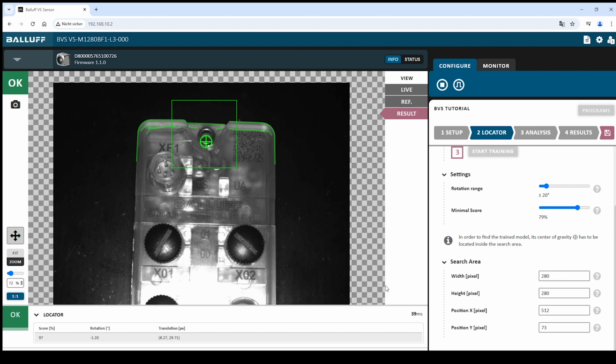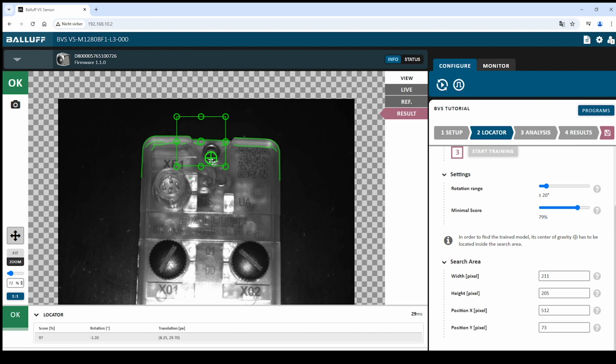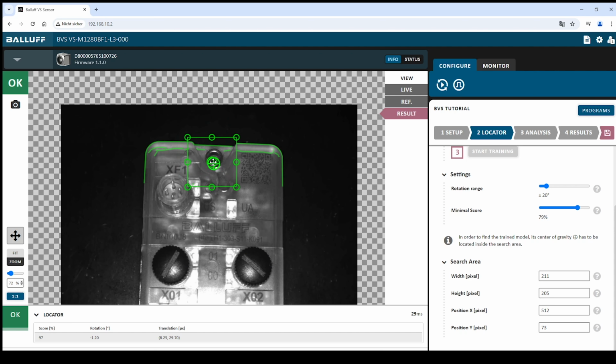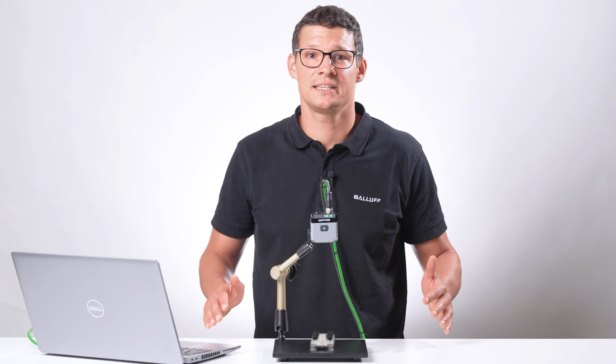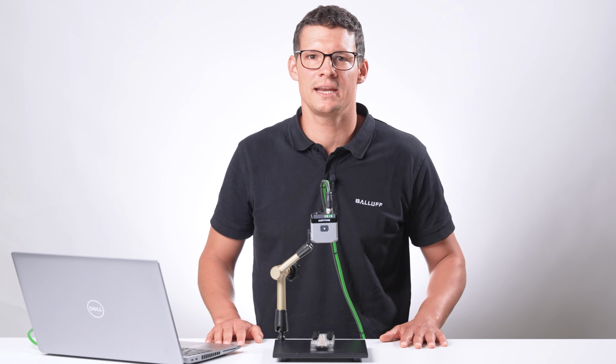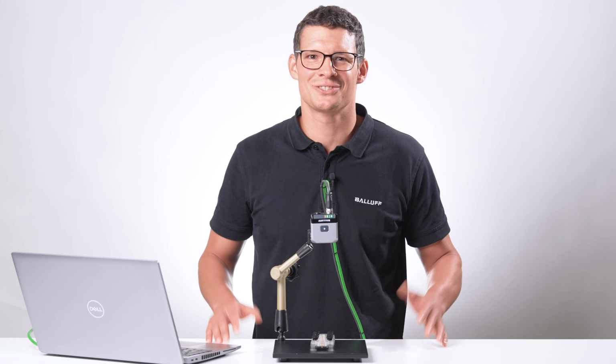Then there's the search area. The search area can be configured in the image or numerically in the tool. The smaller the area, the faster the tool will work. It is also important to keep this area as small as possible because of optical distortions and different reflections in different positions. As you can see, the locator is used in almost any application to get a good result, so have fun using it.